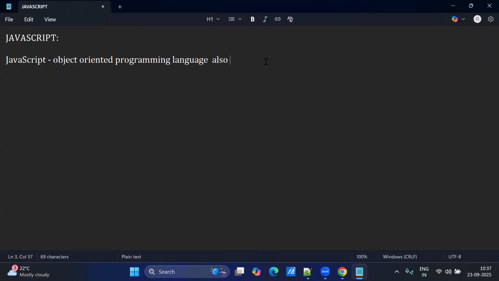One of the key factors of JavaScript is that it is an interpreted language. This is not a compiler language. This is an interpreted language. We will see what is meant by interpreted language. And here, one important thing is the JavaScript engine.